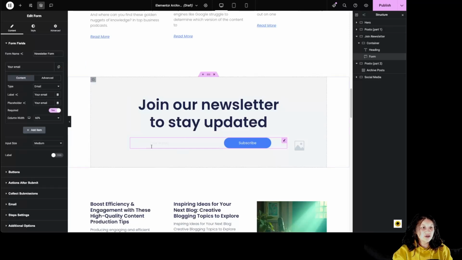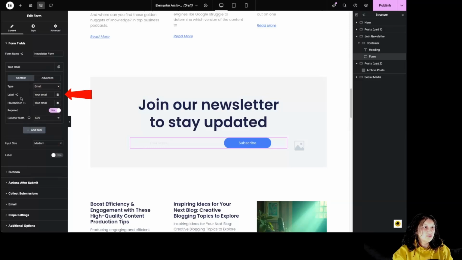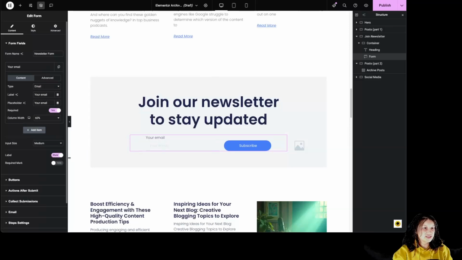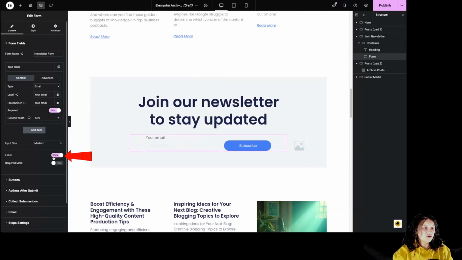For this case, we only have the your email field, where we have the type, which is email. We have multiple types to choose from over here. We have the label your email. If we were to click over here, the label would be shown like so. We have the placeholder over here, your email. This field is required, like so. So let's click back over here to show label, and we can show the required mark, like so.